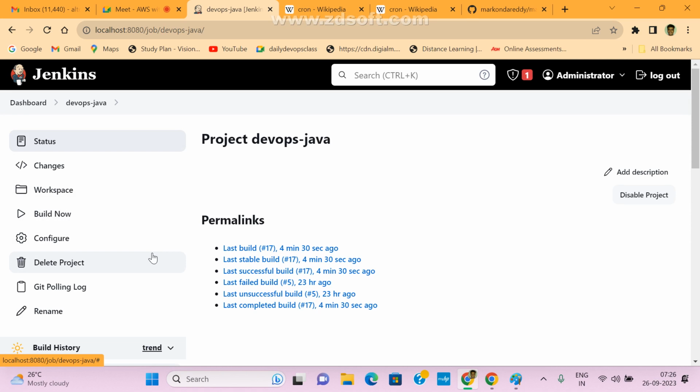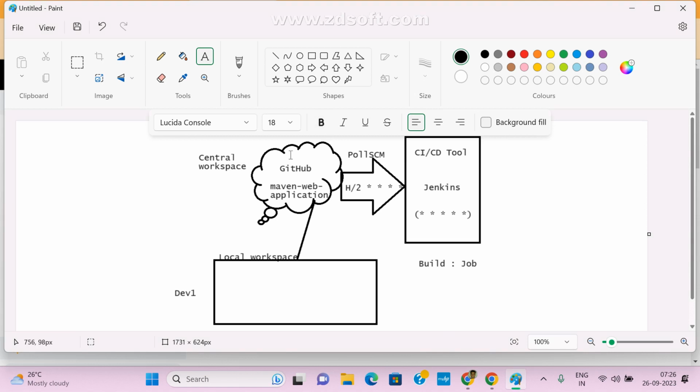Any modification that you can note that. So what is poll SCM? If any changes come to the repository, then only it will trigger the build. In my project also we are using poll SCM. Just assume he is the developer, and he updated one file, the app.java file.